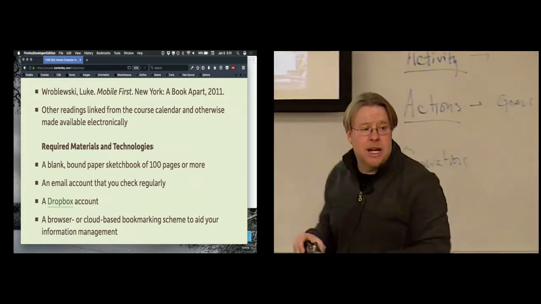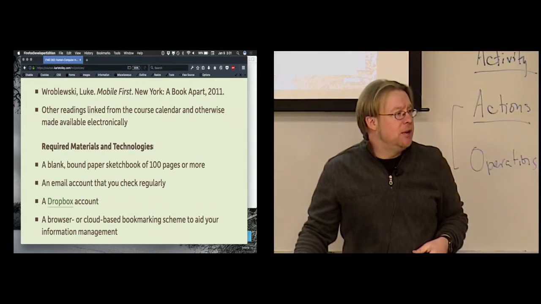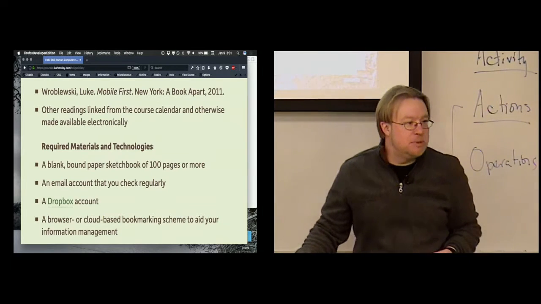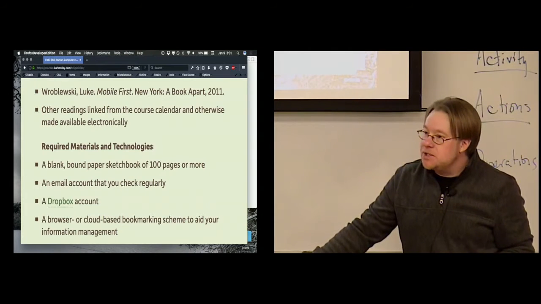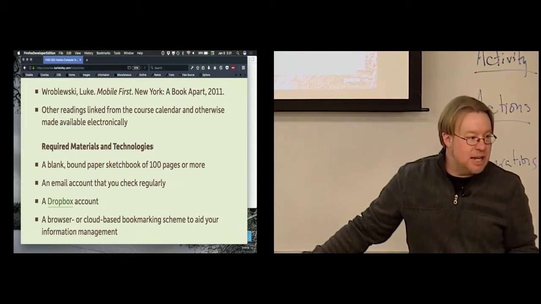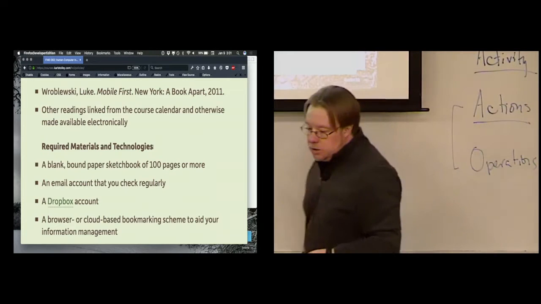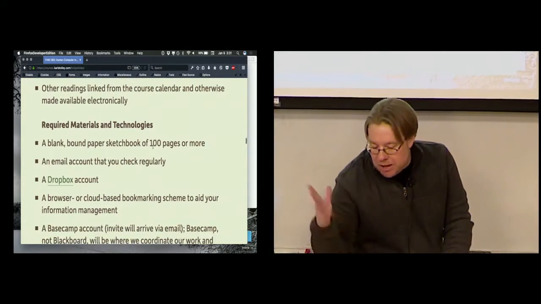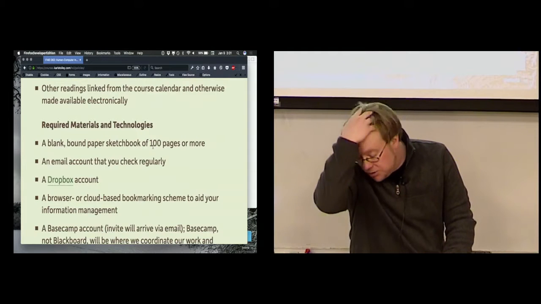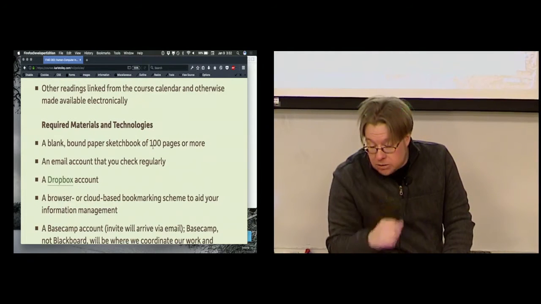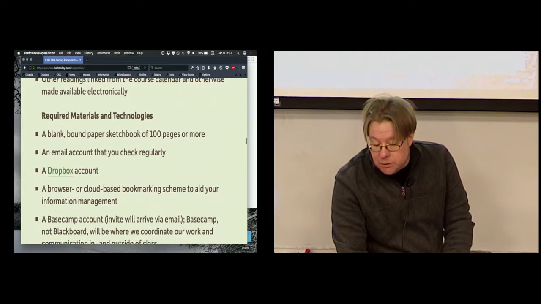Also does a lot of the economics of mobile first design, which when you're interviewing or doing internships at companies, if you can talk about the economics of this stuff and why it makes good financial sense to do mobile first design, you'll scoop up jobs right away. All right, then we'll have other readings like the Joseph Albers Interaction of Color. Those will be made available to you electronically.